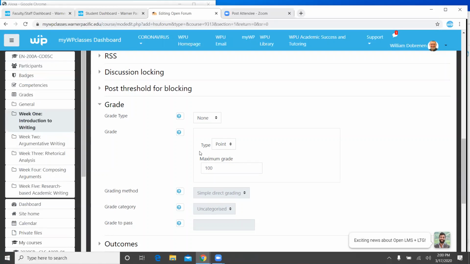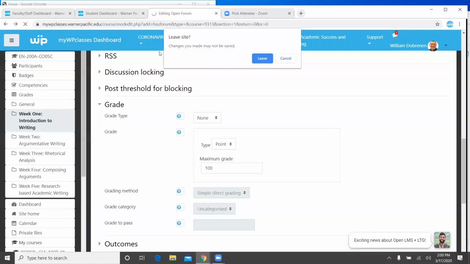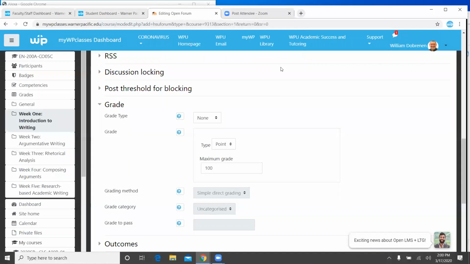Sometimes. The rubrics in Moodle? Yeah. Okay. Let me show you how to do this, because this is going to be important. If you're going to set a rubric, let me show you how this is going to be.